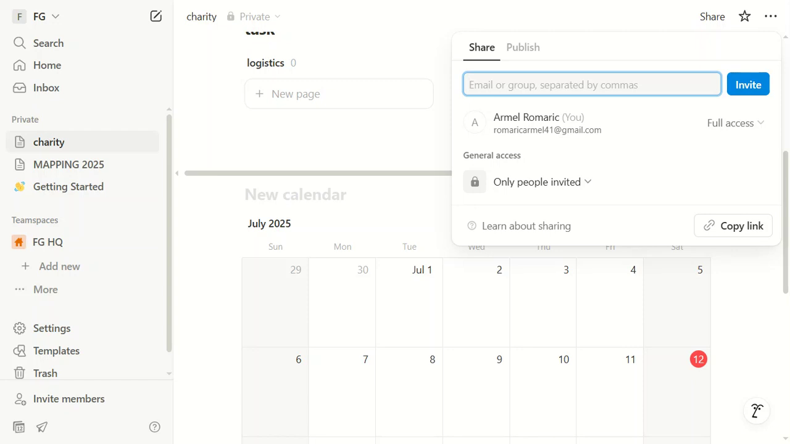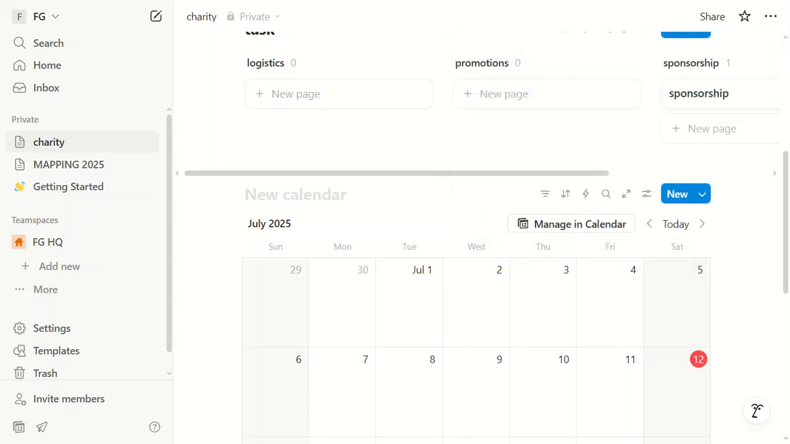That's it, folks. With Notion, you have a robust tool to plan your charity runs effectively. Remember, the secret to a successful event lies in meticulous planning and clear communication. So start using Notion today and take your charity runs to the next level.